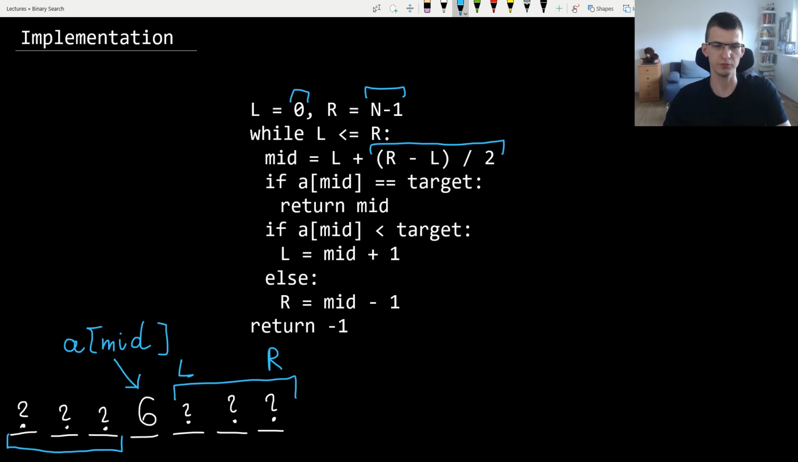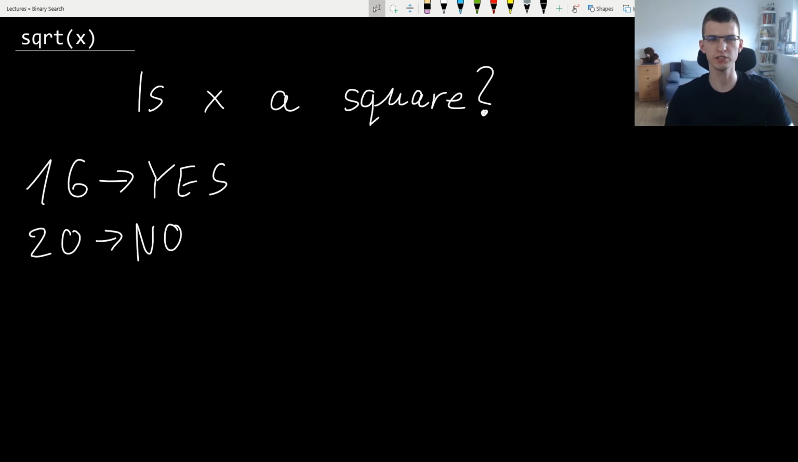If the while loop finished, and I didn't return at any moment the position of the target value, it means I'm left with an empty range, and I can return -1 or null, which means there is no target in the array. Sometimes there is no array and we still can apply binary search.